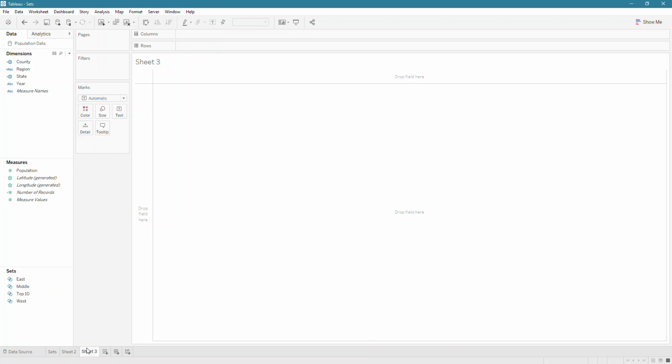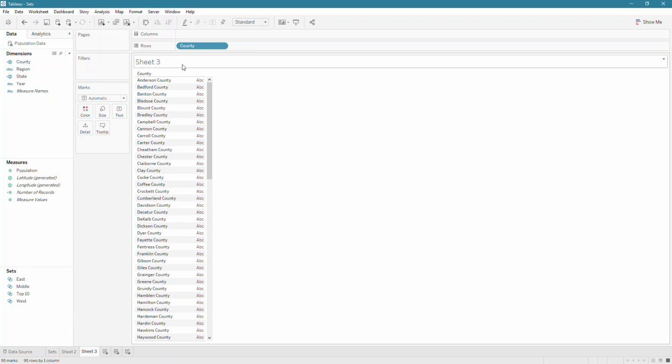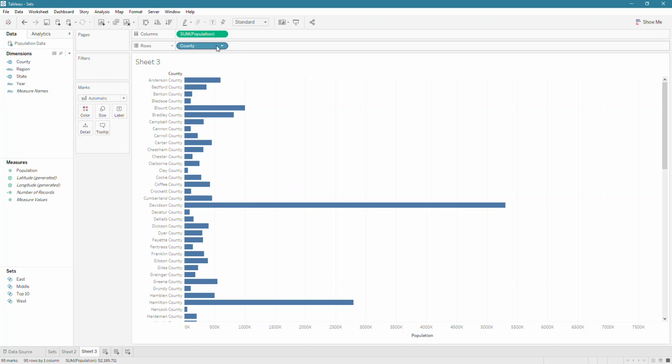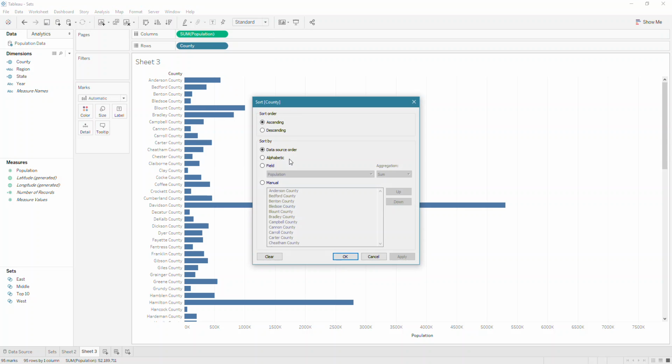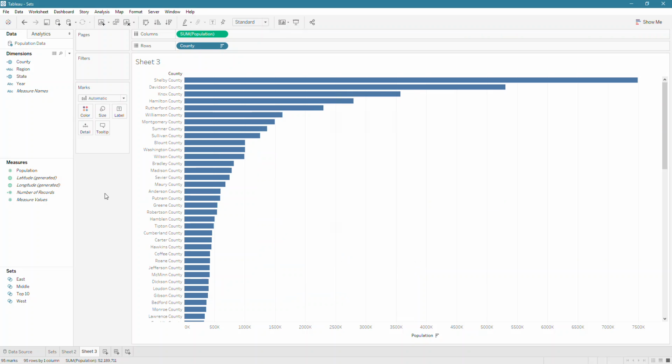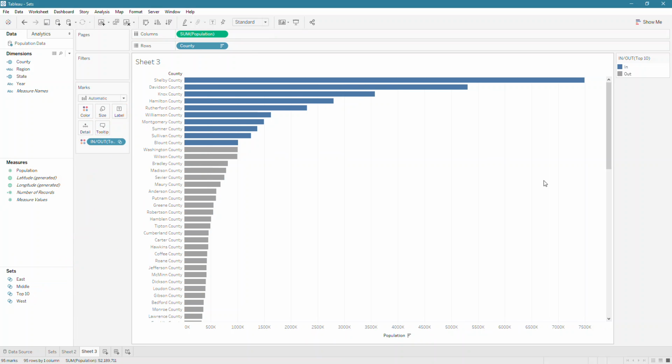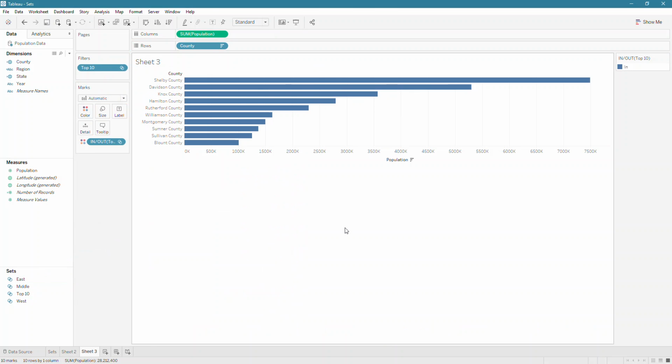If I create another view where I pull the county onto the rows shelf and have population on the columns, I'll get a bar chart. I can right click and sort that by population. Then if I pull over this set, top 10, onto my color, I'll see top 10. Everything that's in the top 10 will be highlighted. Everything that's out will be colored another color. I can also filter this, so I'm only looking at my 10 rows.